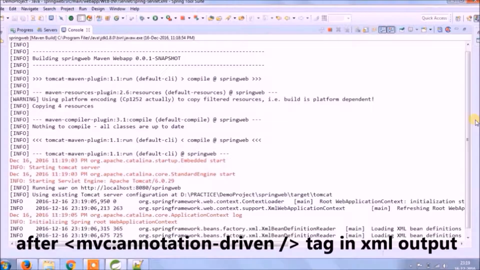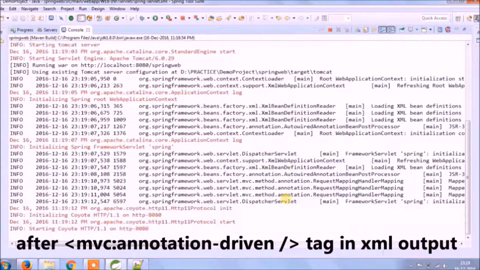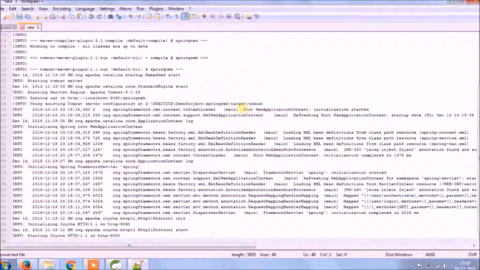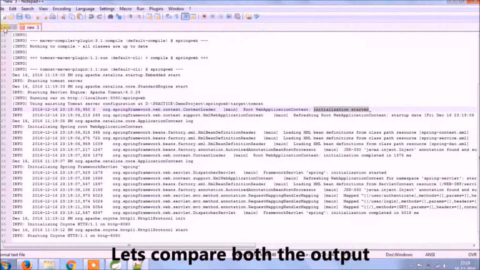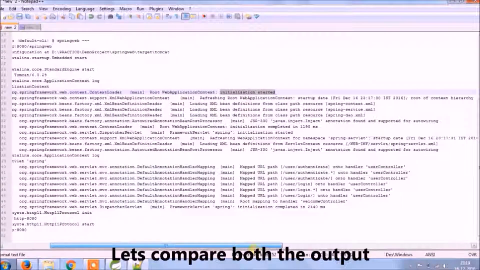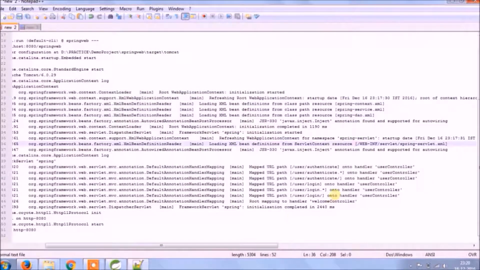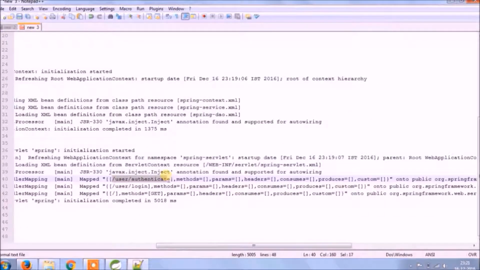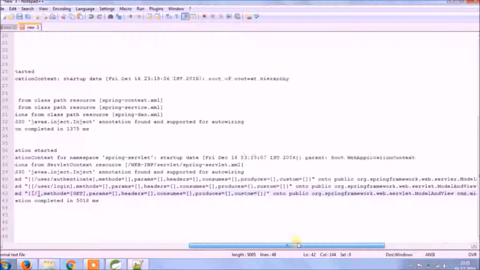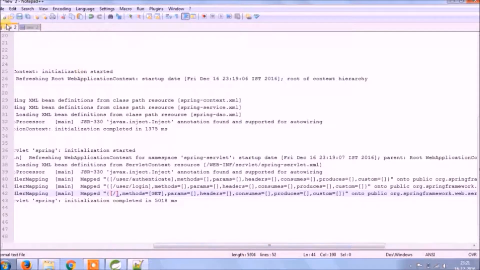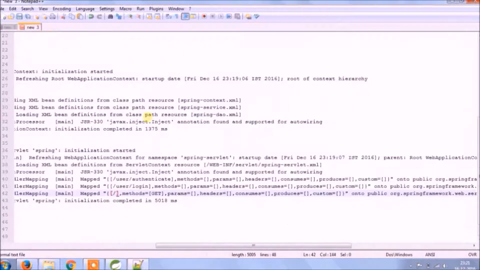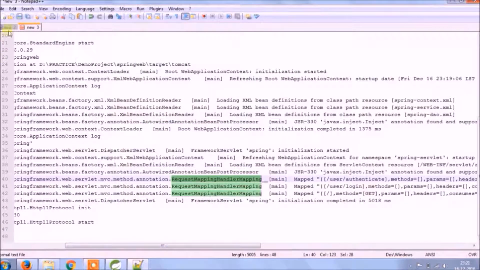This is the output after the MVC annotation-driven tag in the XML. See, it ran successfully. Let's copy this and paste it in Notepad. Let's compare both outputs. Initialization started, and after that all the XML-related logs are common. The URL path is coming different. Previously default annotation handler mapping, and after, request mapping handler mapping.